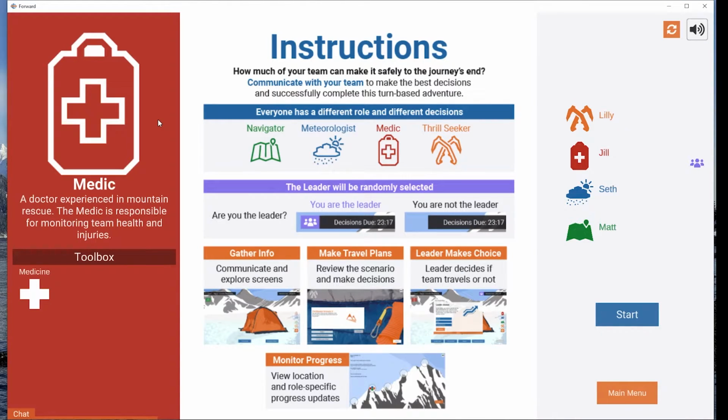The lobby screen consists of 3 sections. The first section recaps the role that you chose. The second section gives you basic instructions for you to read while you wait for your team to join. The third section is the waiting lobby.